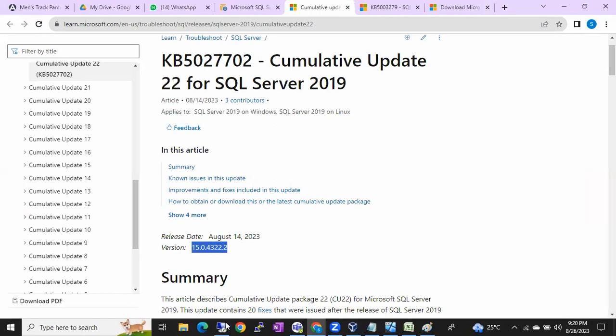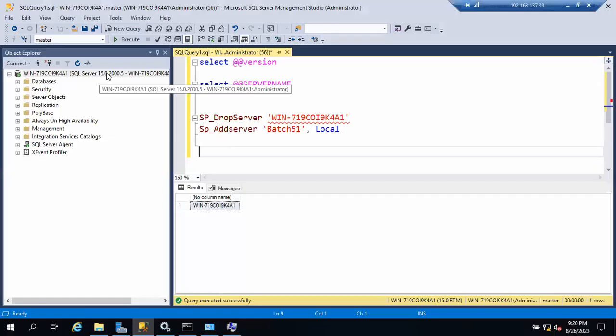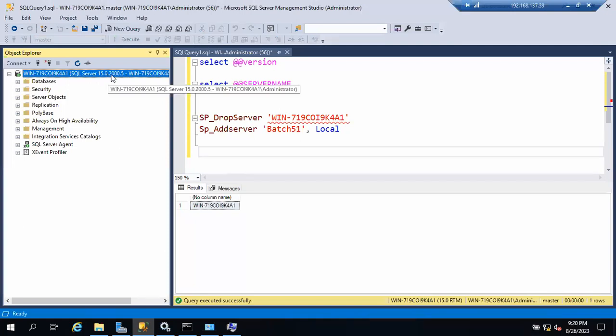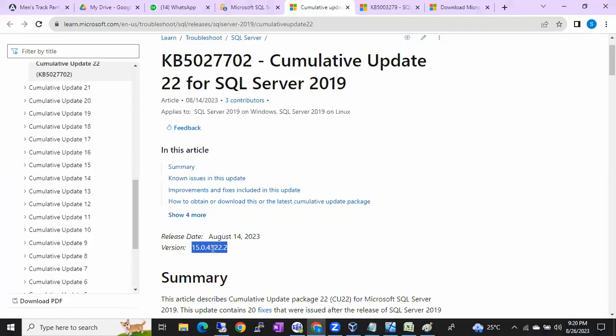Earlier it was 15.0.2000.5, right? Once you patch, I told you, only the third number and fourth number are going to be updated. So once you applied CU 2022, the 2000 will be converted to 4322 and that 5 will be changed to 2, 4322.2. It was released on August 14th, just I guess 10 or 11 days back. Yes, 12 days back it was released.